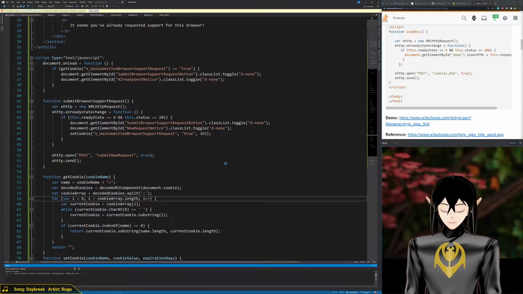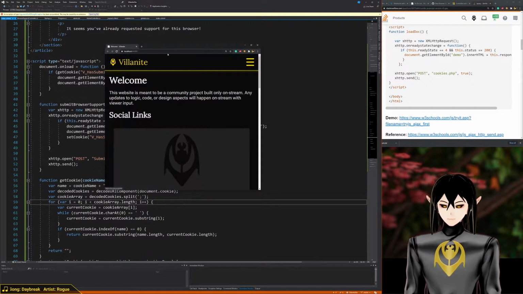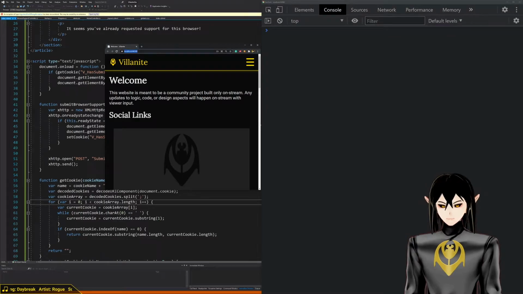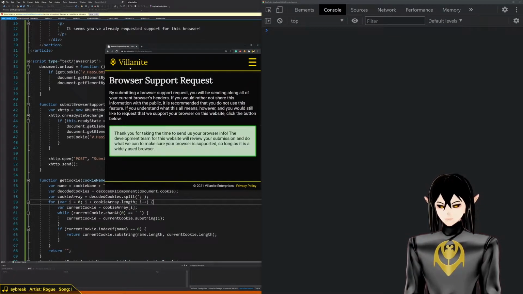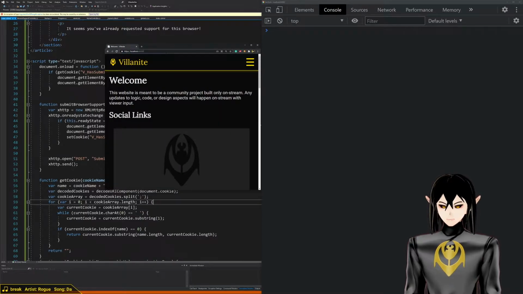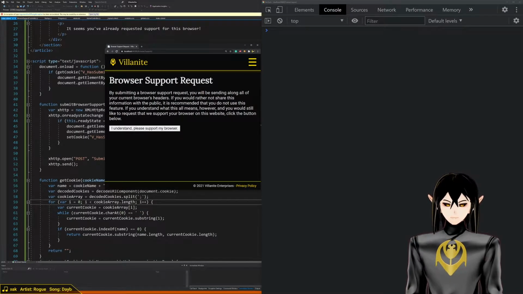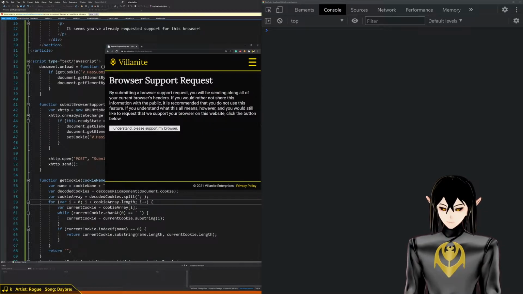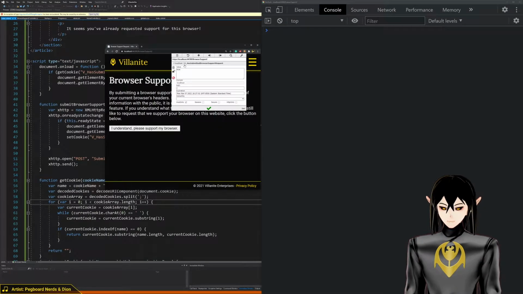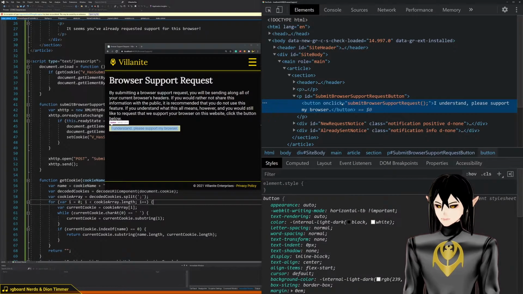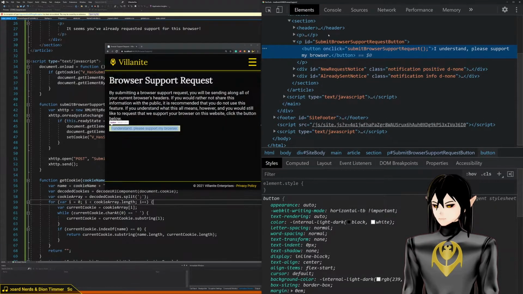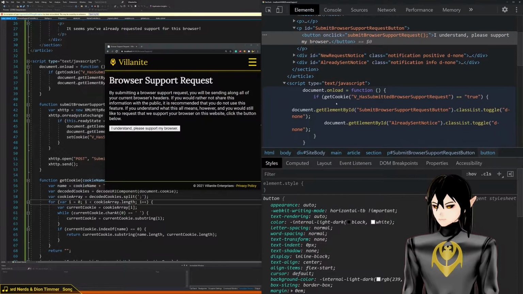All right, try that again. Let's pull up our console just in case. All right, no errors there. Well, we have a cookie. Interesting. Why would this cookie not acknowledge itself?